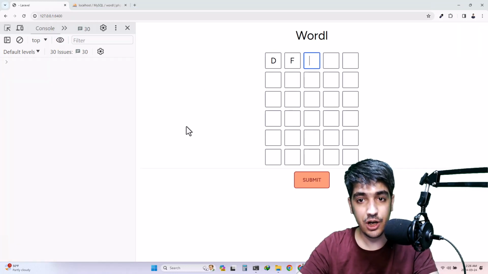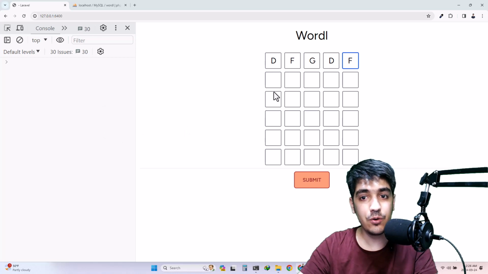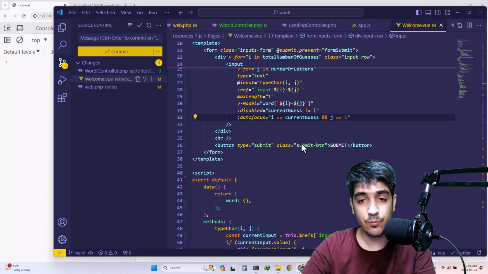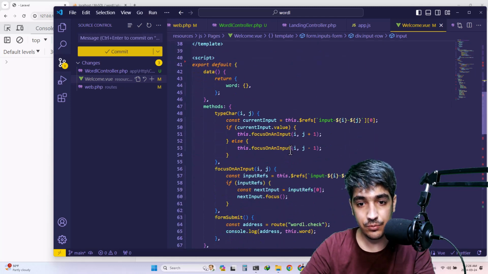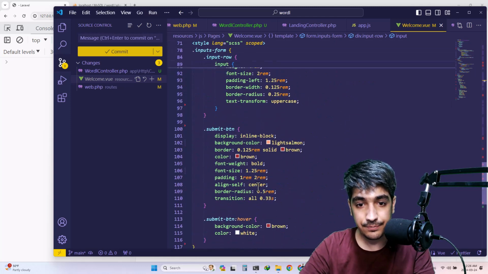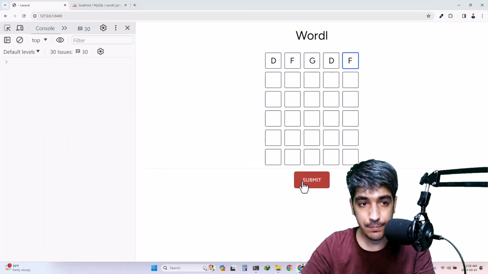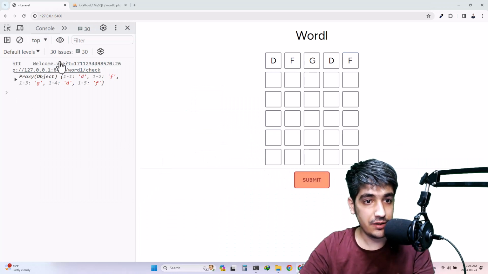So if we type something inside this, we can see now we do not have that problem anymore, because each input has a different v-model. So that's why this works. Now if we submit, you can see this is the URL that we have. So the URL is okay. And this is the proxy, or the data that we are sending. We have 1, D, F, G, D, F, so all of them are present.